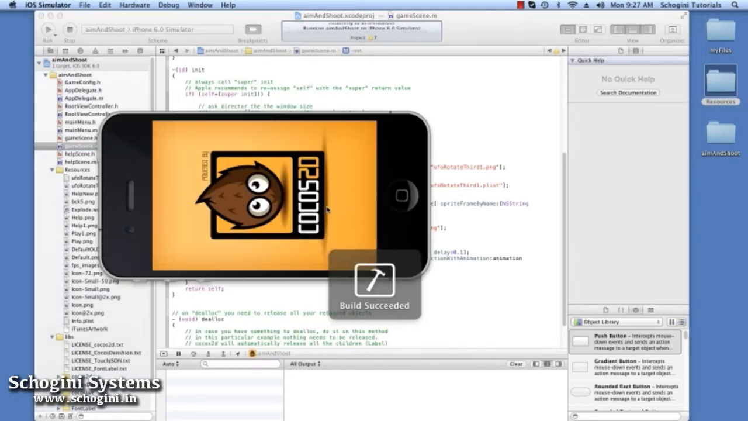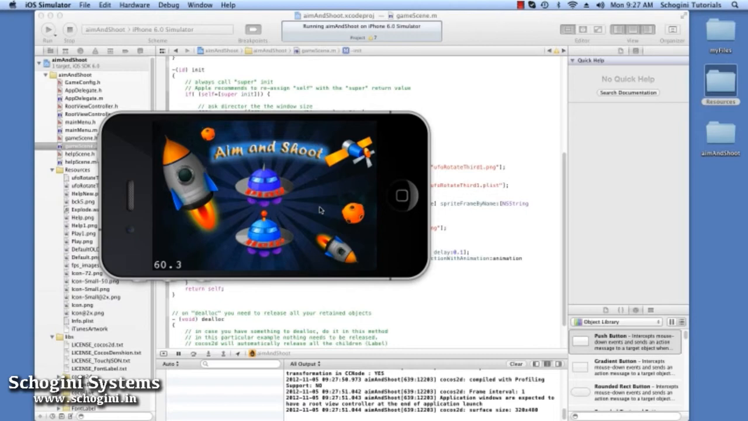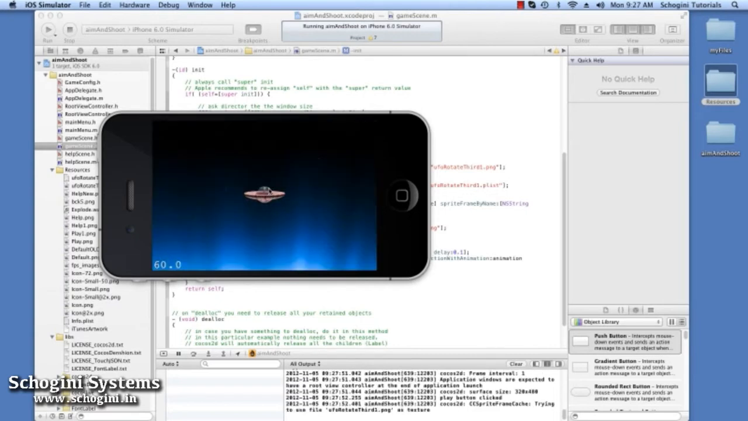We have added the Spritesheet animation in the game scene. So press the play menu and go to the game scene. Here we can see the spaceship animating, which is the animation we gave using Spritesheet. So in this section, we have seen how to animate objects using Spritesheet in Cocos2D.